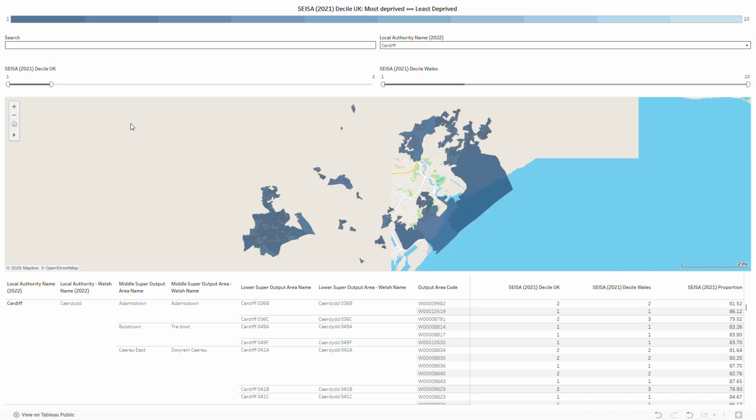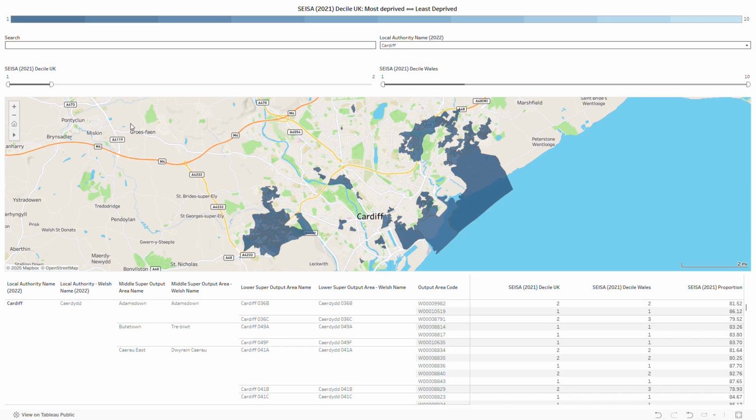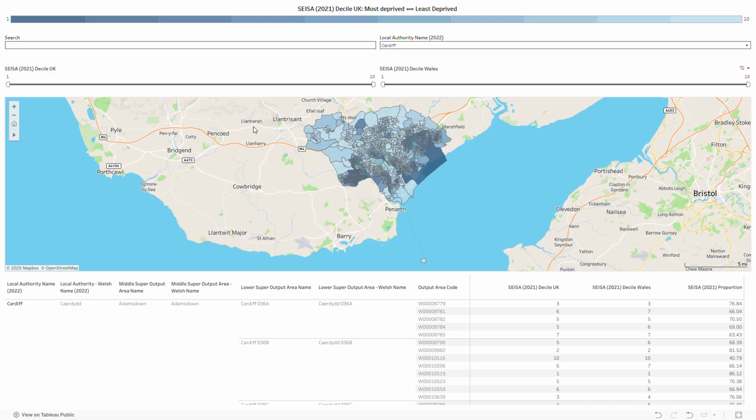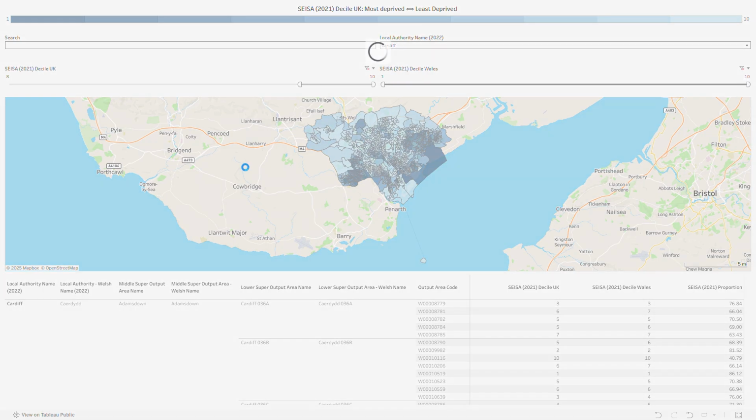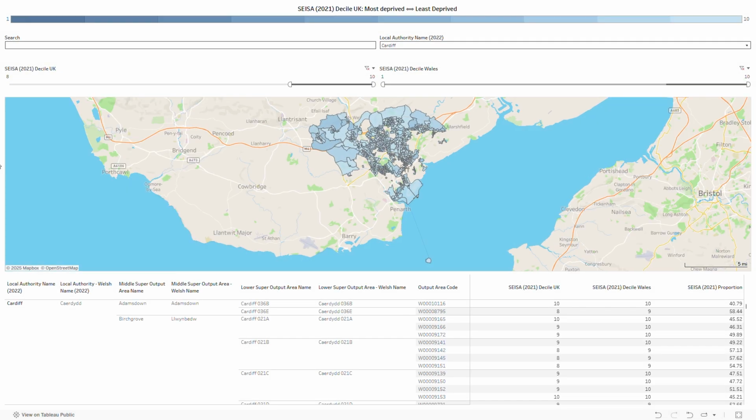That is, we are restricting the maps to show only those output areas that fall within the 20% most deprived areas across the UK. You can also drag the filter from the left if you only wish to see the higher deciles. Restricting to the deciles of interest may make it easier to view larger areas of the map.